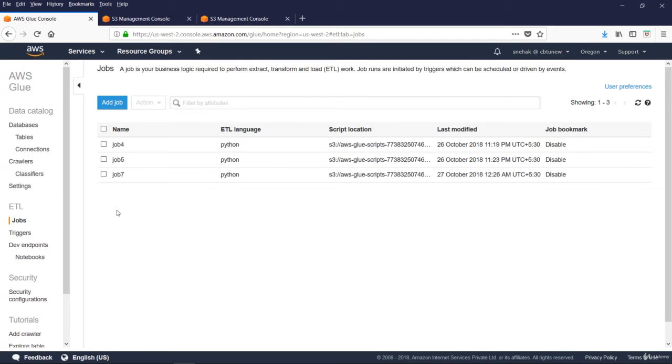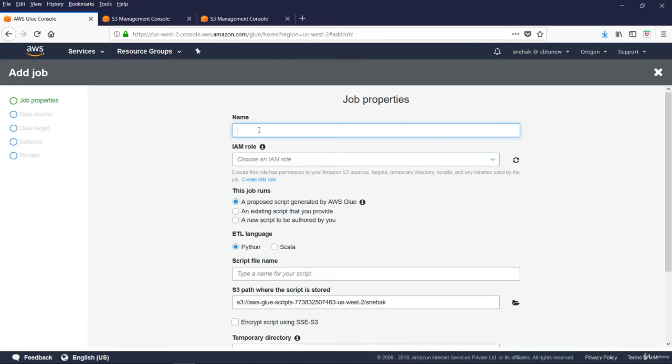The ETL job is to extract, transform, and load relevant columns in flights data from an Amazon S3 source to an Amazon S3 target. Let us add a job. Let us give a name. Choose the IAM role. This role has permissions to access Amazon S3 sources, targets, temporary directory, scripts, and any libraries used by the job. A proposed script is generated by AWS Glue, and this name is transformed here. ETL language can be Python or Scala. Let us go with default Python.